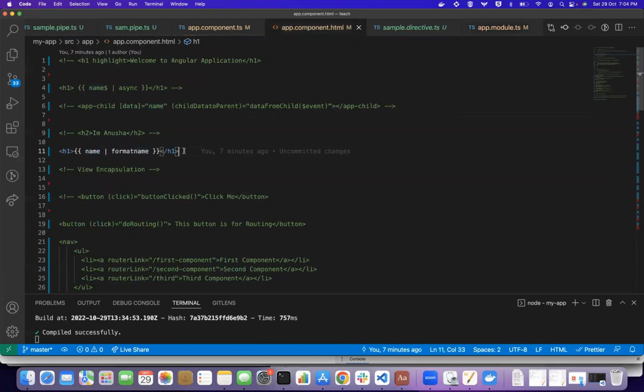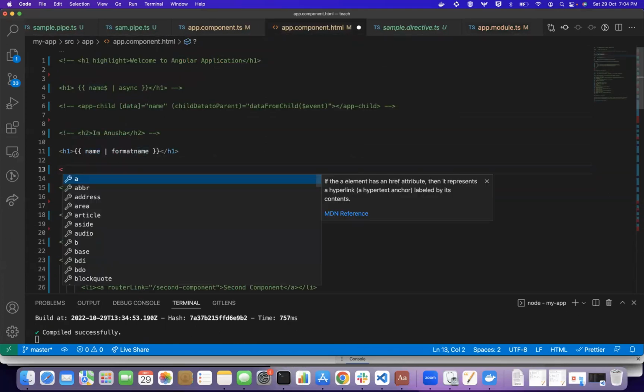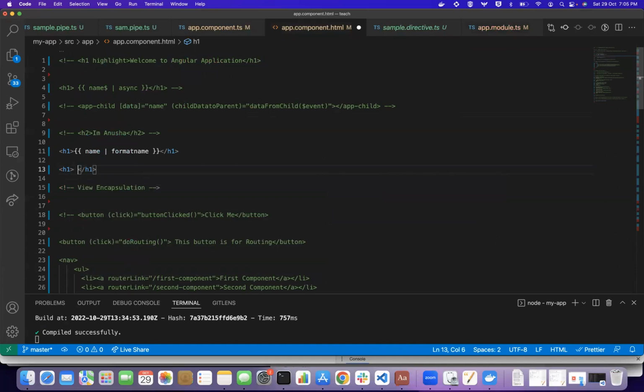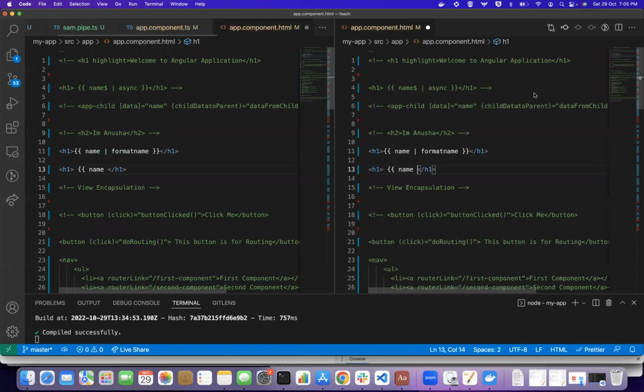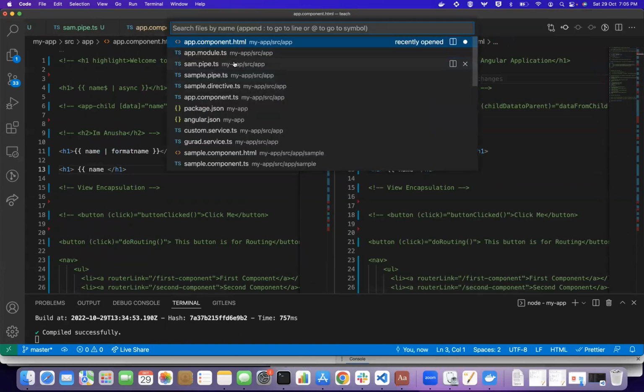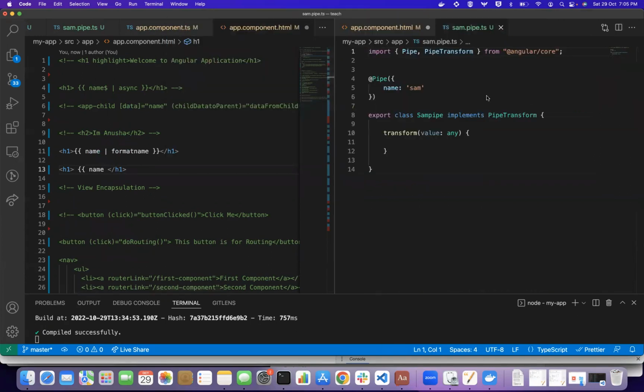Now I will create one more thing. Okay, H1. And for the same name, how to apply the pipe I have created, let me show the SAM pipe. How to apply this SAM pipe here? Use the pipe symbol, which is this symbol, and then SAM, the name of the pipe, okay?